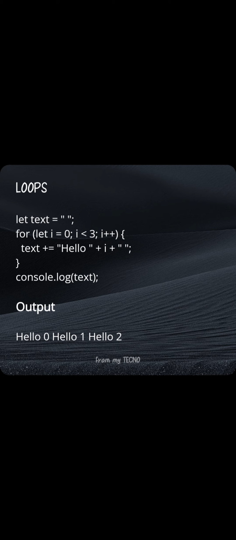Here we can see the example of a for loop. Here we know that the number of iterations is less than 3. So we got 3 indexes.